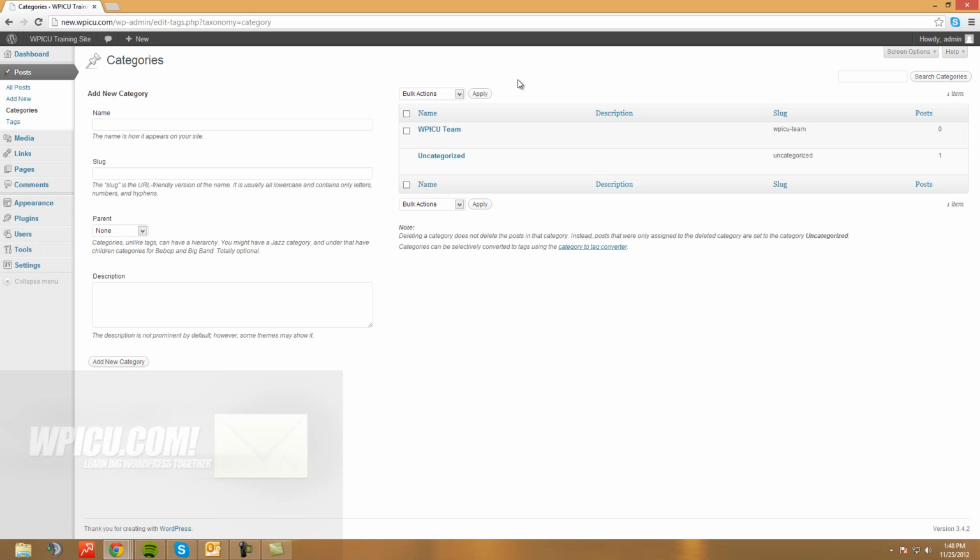Now immediately when you click on New Category, you'll see the category is right here, WPICU team, and you still have your Uncategorized, which cannot be deleted from your WordPress install unless you remove it from your database within phpMyAdmin, and later on we'll cover that.